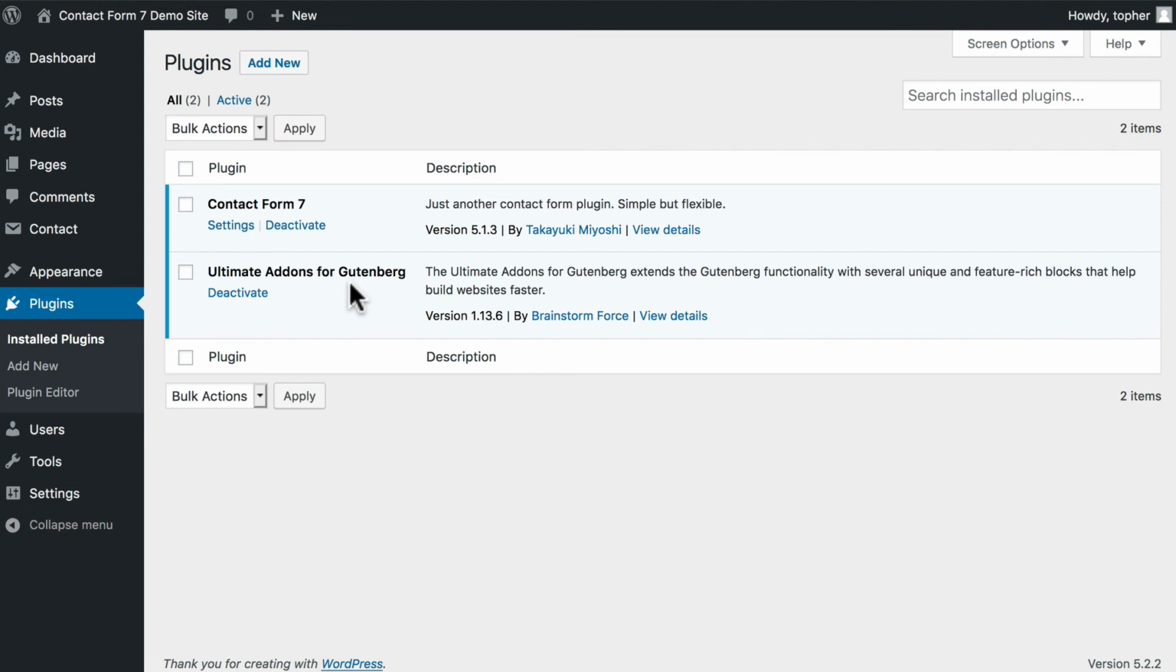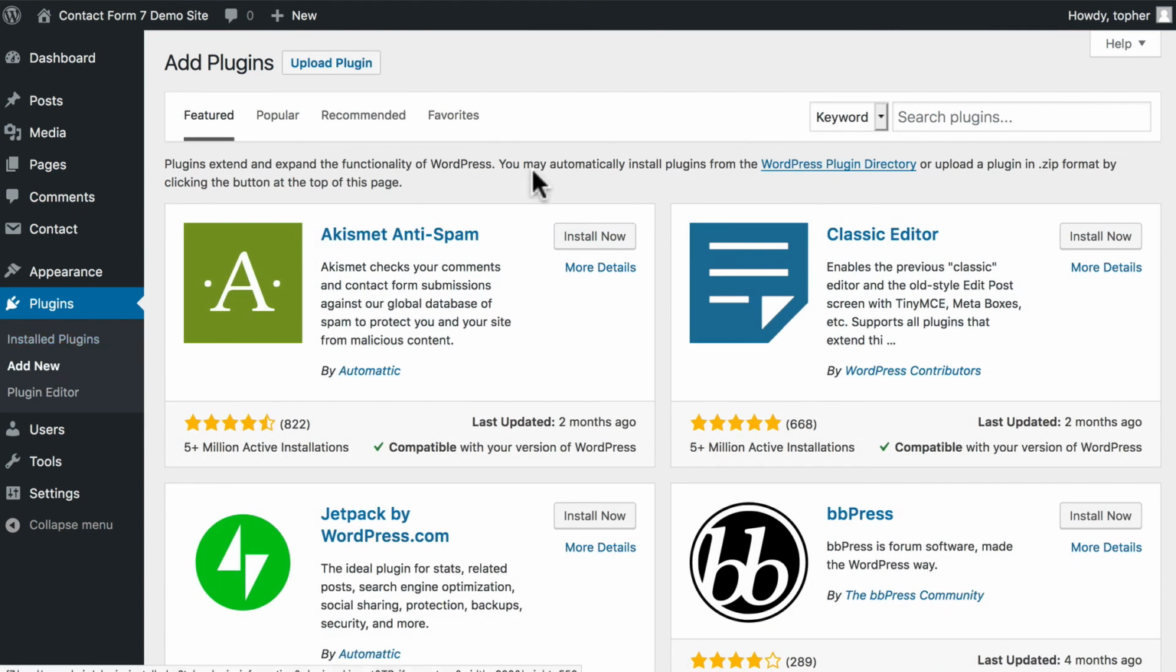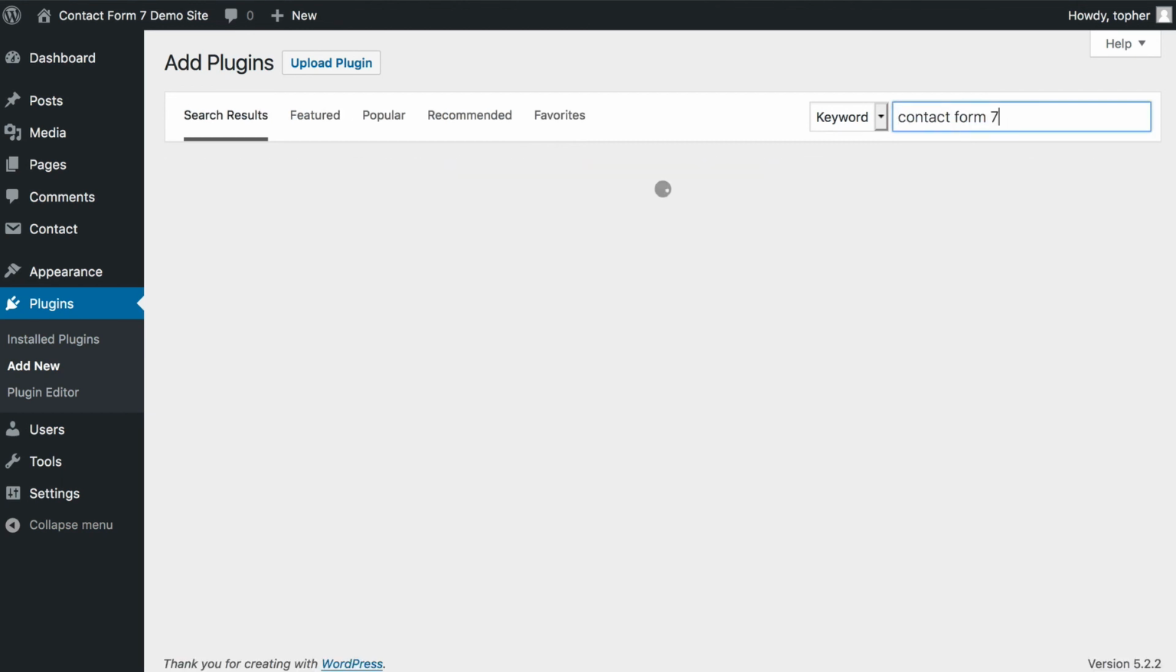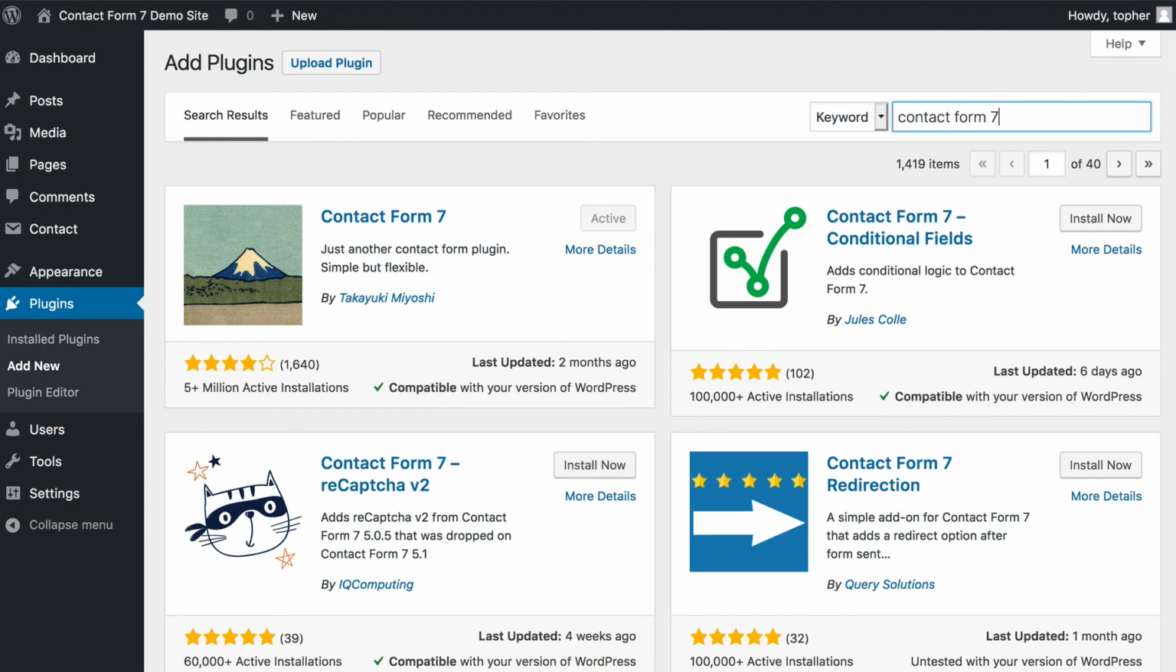One last thing I want to show you. Contact Form 7 is very simple, which is either a great thing or a terrible thing, depending on what you want. If you want simple, it's wonderful. If you're looking for a lot of features, it can be lacking. However, because it is so popular, there are thousands of add-on plugins. 1,419 returned by this search.